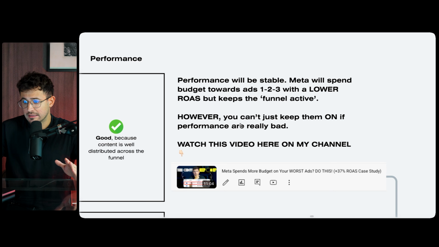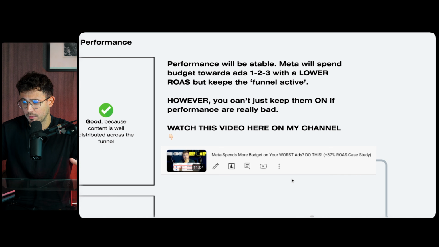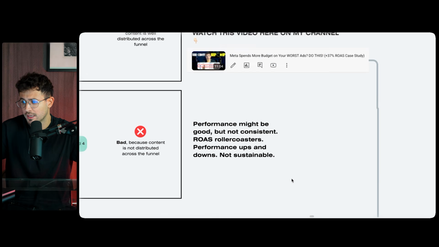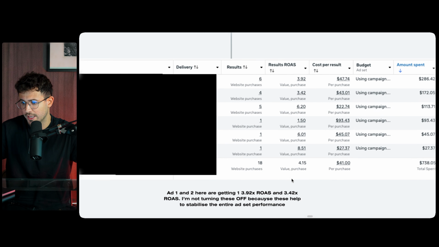However, the thing is that you can't just keep the ads on if the performance of these ads that get most of the spend is just bad. I've just made a video about it actually a couple of weeks ago, so you can go check it. But long story short, this is the situation basically.